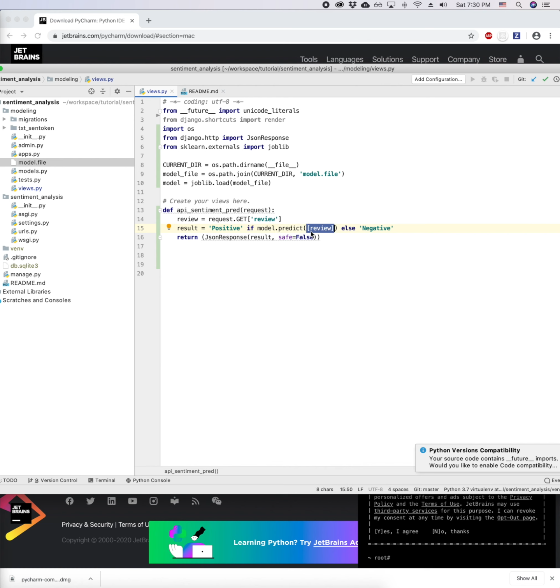because the predict function is expecting an array of samples. That's why I appended a list of this review. I'm expecting a single review. So I have this review, I include it in the list, and then I'm using model.predict to make a prediction on whether this is a positive or negative review.